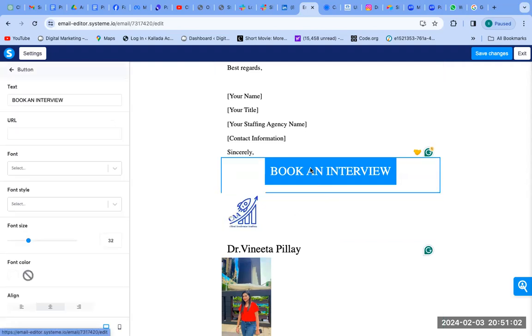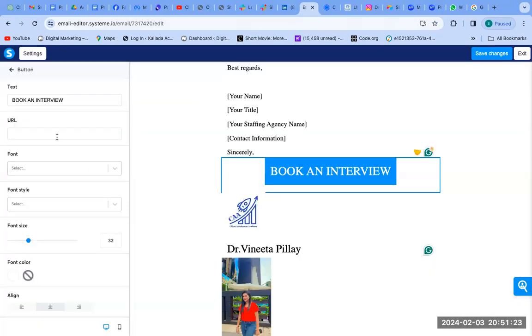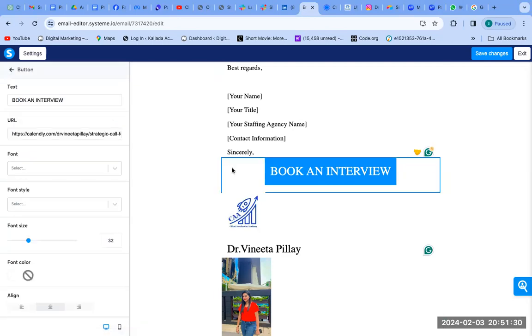After creating the button, you have to ensure that this button also has a link. Right now this URL is blank, which means if anyone clicks on this button, it will not take them anywhere. So go back to my Calendly application, copy my scheduling link, go on my systeme.io, and on the left-hand side, paste the URL. That's it. Now my button has a URL.